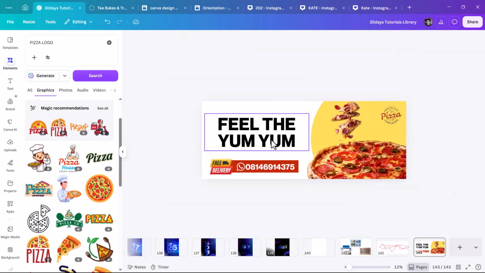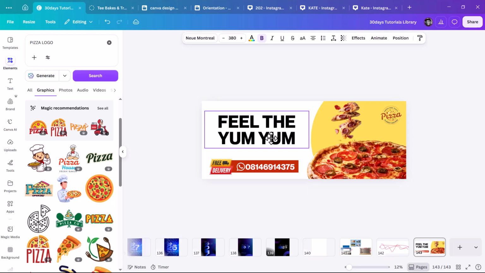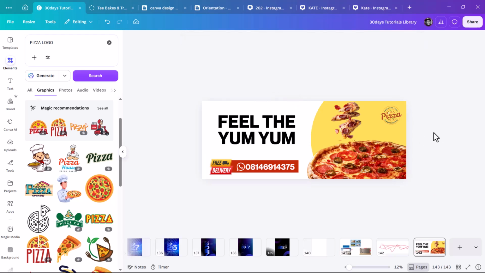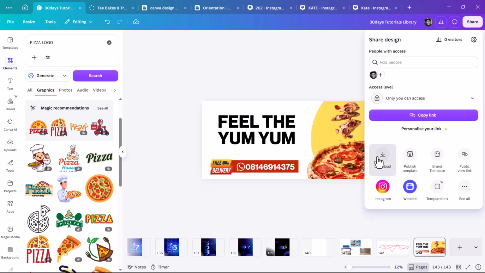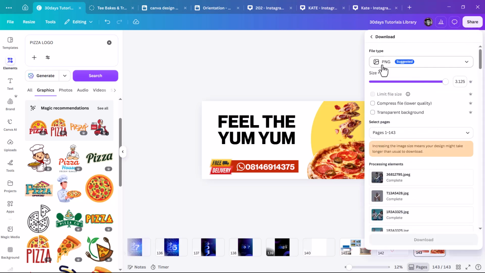All right, so let's say I'm done designing this, and this is our final design, and I want to print it out because it's going to be a banner. All you need to do is come to download, and we're going to download it as PNG and download the higher size.